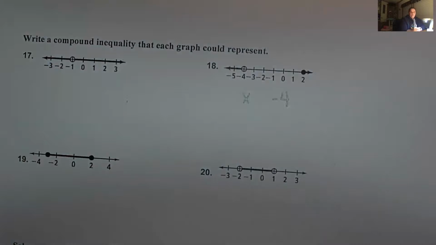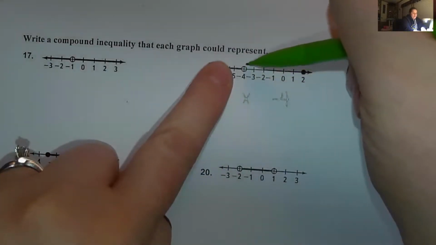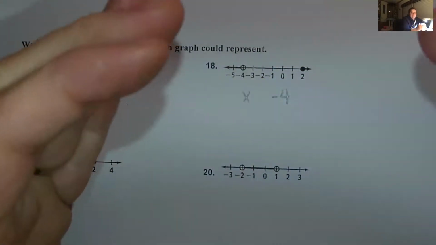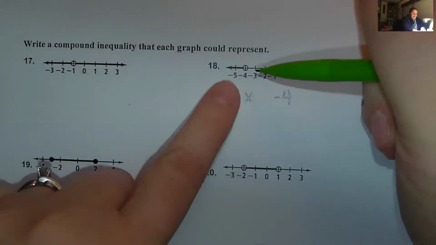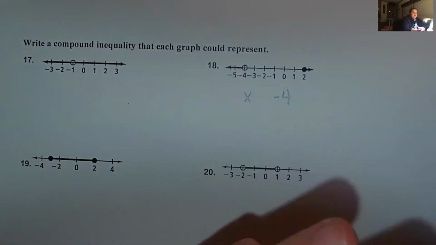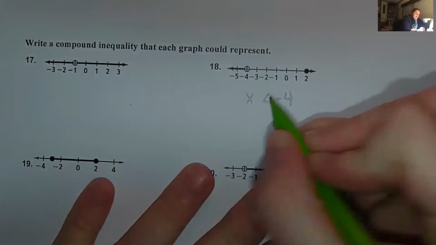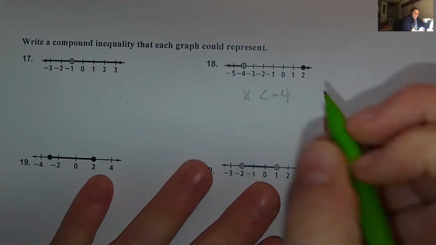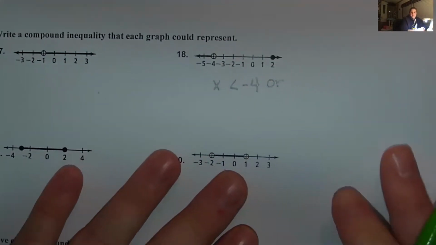Now I'm going to figure out my sign. It's an open circle, so I know it either has to be a less than or a greater than, not with the equal to, not with the line underneath. And it's going to the left, so it's actually less than. So x is less than -4. Or, now remember, put the or sign in.